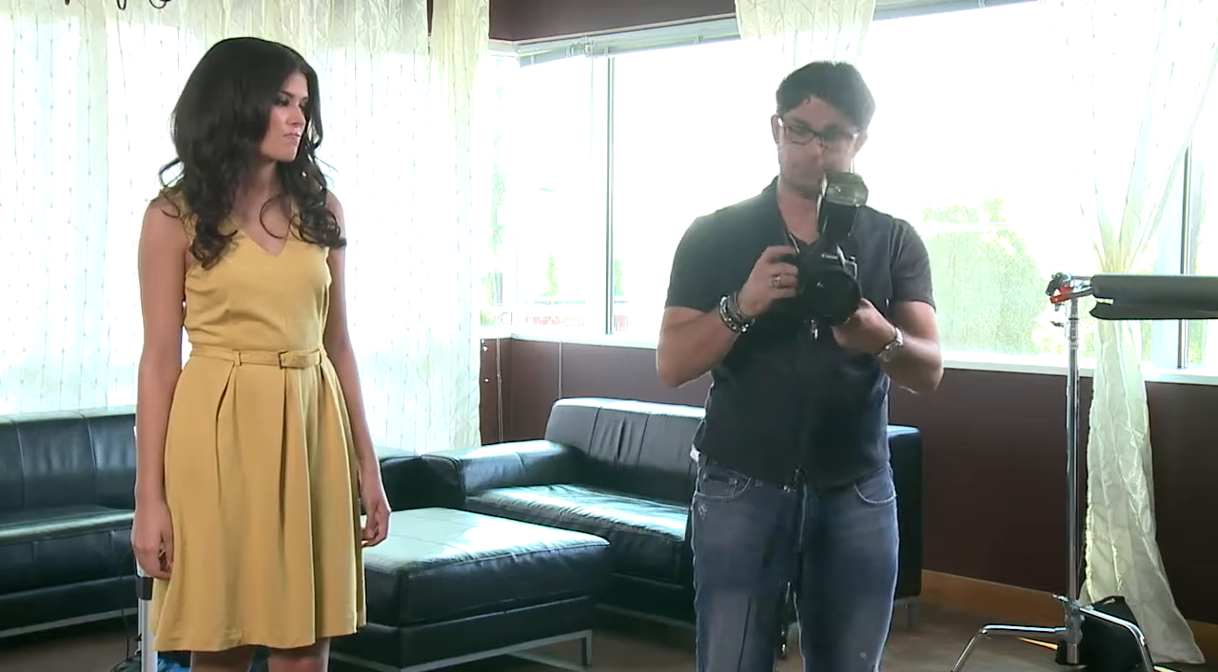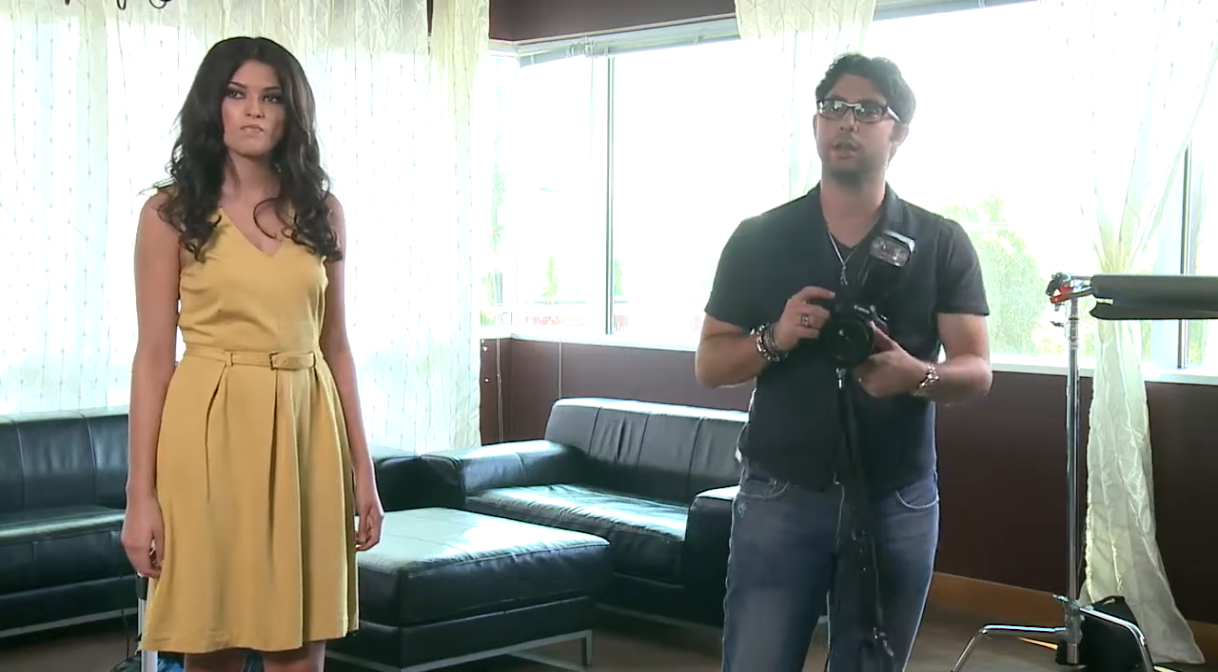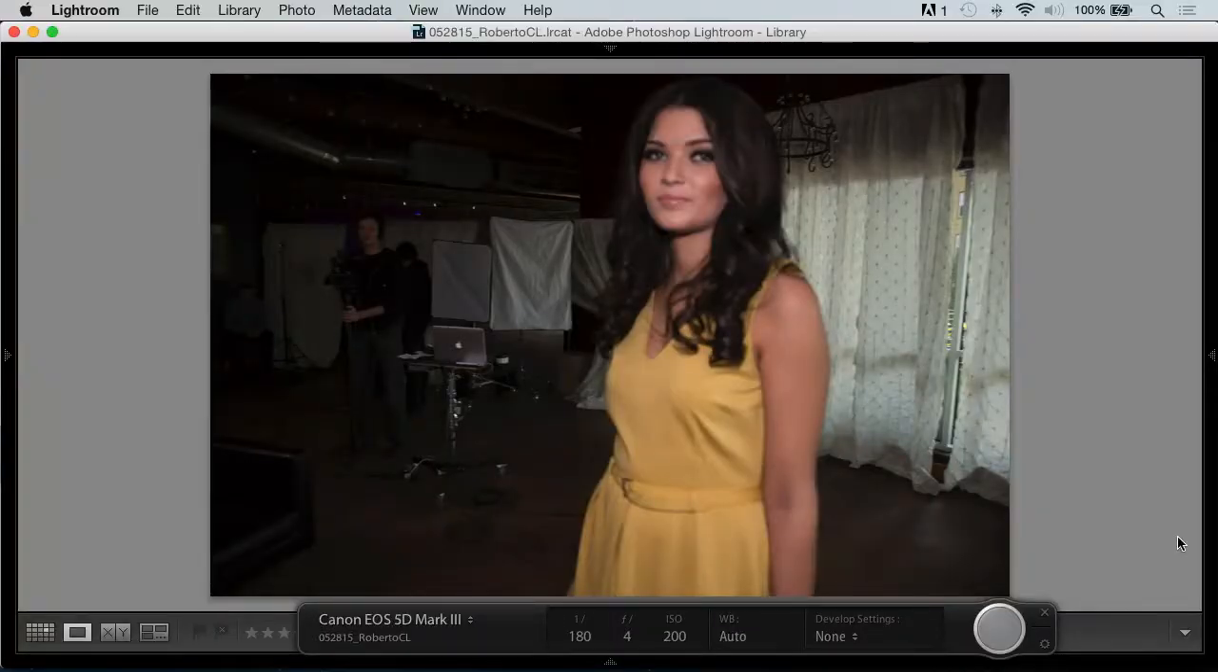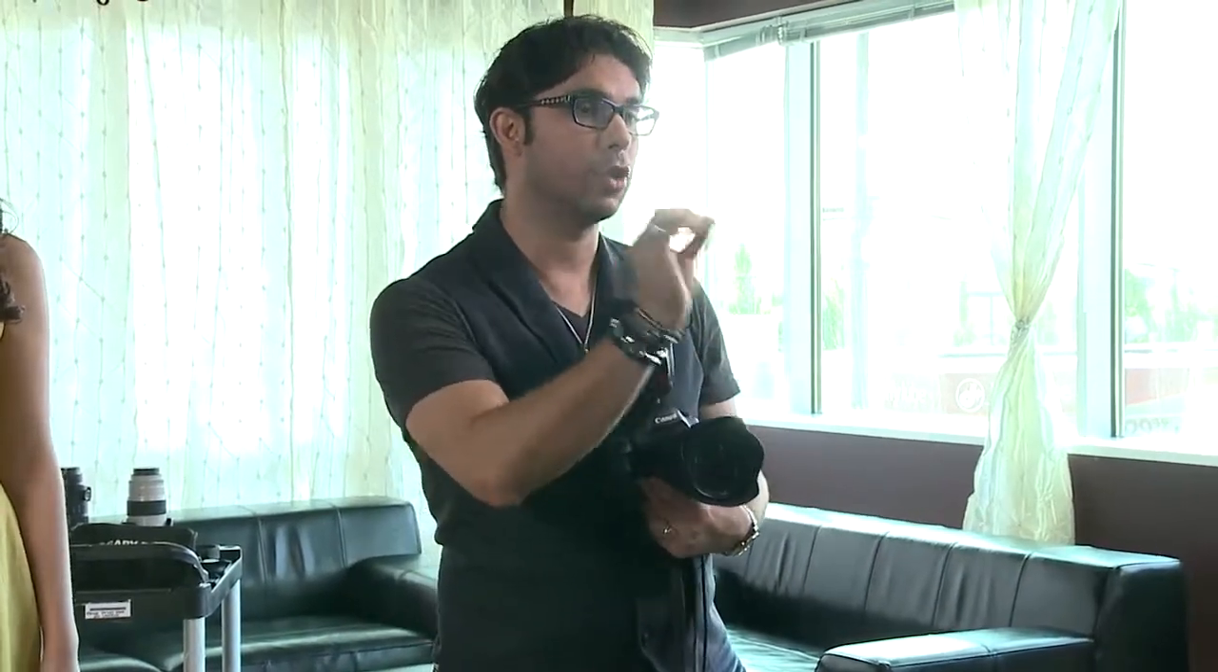Okay, let me see the exposure there. A little dark. Great. Now, if you're at home, you're saying, it's a pretty darn good exposure, but it's a little bit dark. Why in the world do you think the exposure's almost there? The flash is doing all the thinking for you.